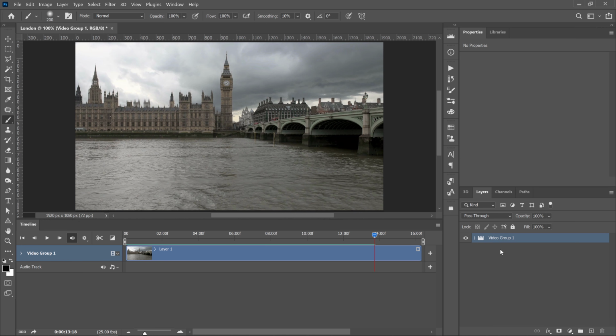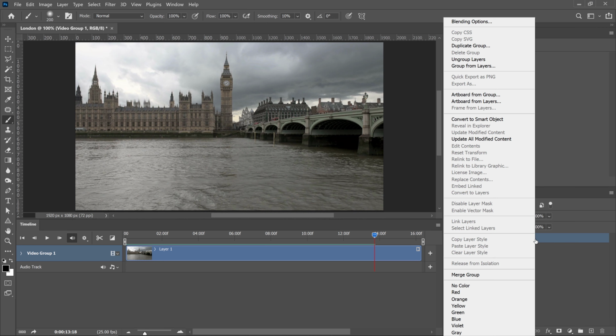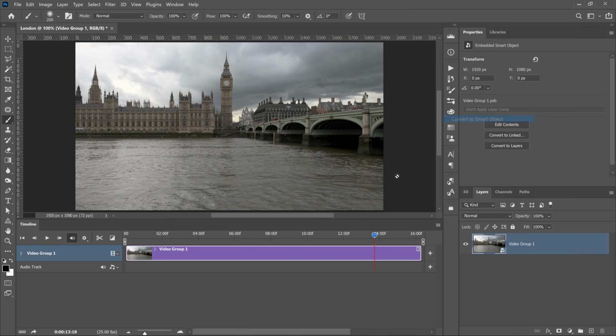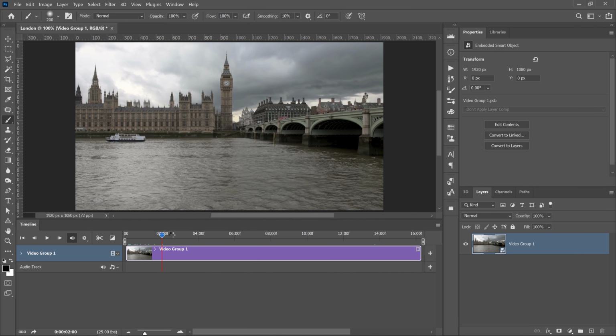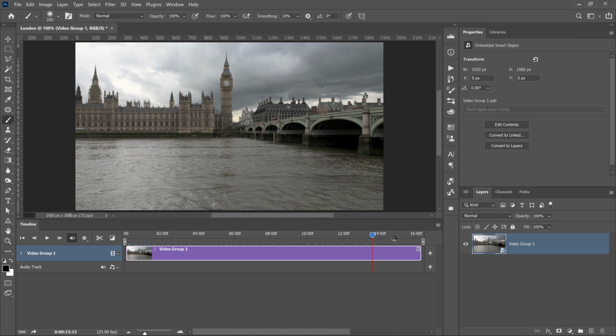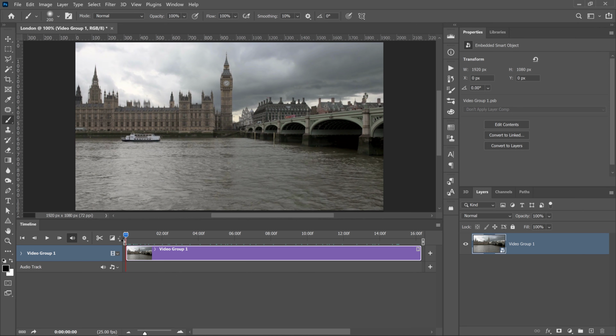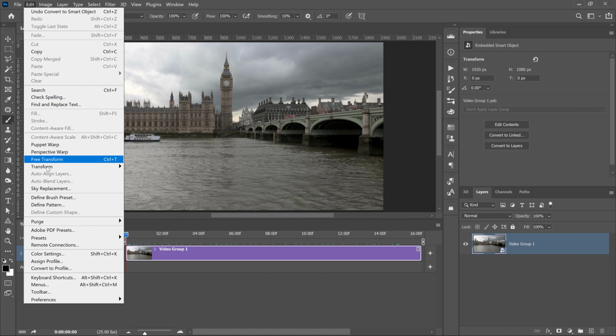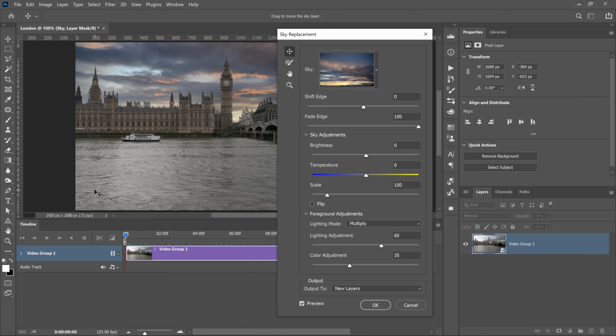However, this will work on a smart object, so you can right click and select convert to smart object. And just as a side note, when you have a smart object, you can still play your video that's inside of that smart object. See that? The video still plays, but most importantly, you can go into edit and you can now select the sky replacement option. Photoshop will apply the sky replacement just like it would on any photo.